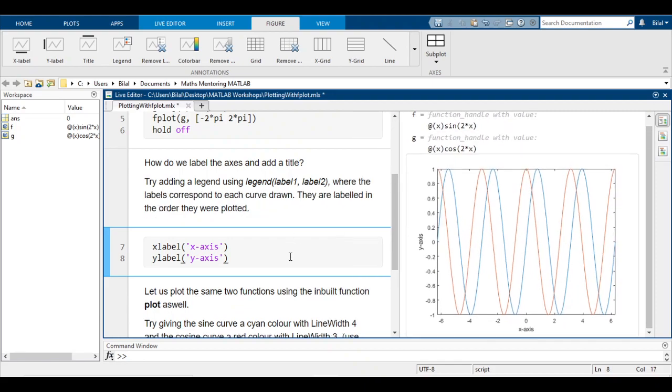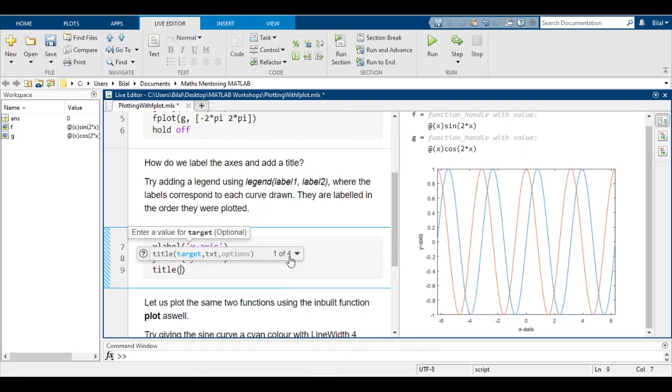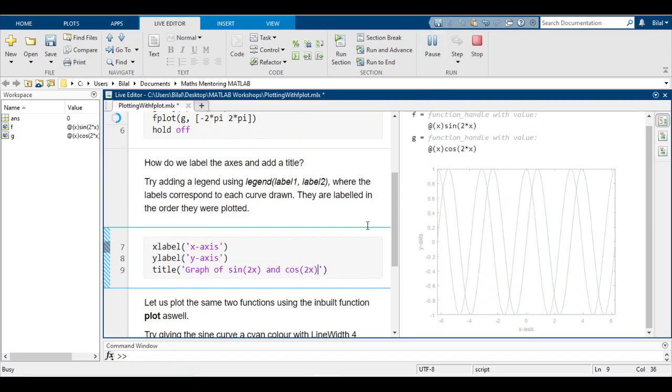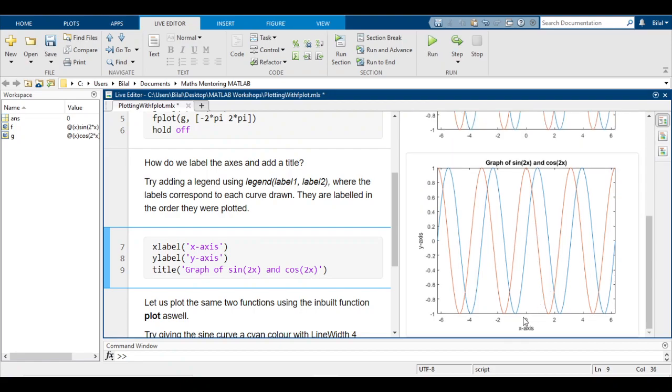Now, if we want to add a title, we can just use the inbuilt function title and type in whatever we want to call it. So I'm going to call it graph of sine of 2x and cosine 2x. Okay, so if you run this, we should be able to get y-axis labeled, x-axis labeled, and graph of sine of 2x and cosine of 2x, okay?